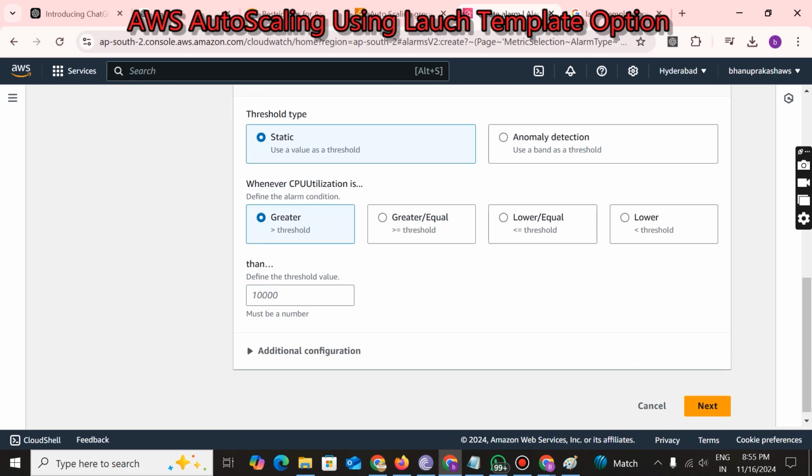Now here it is asking me. There is an option where whenever CPU utilization is greater than or equal to, lower than or equal to, lower than. I am going to select greater than or equal to, whenever my CPU utilization is 70% or greater than 70%, new instances should be launched. That number I am giving here and I have set it to greater than or equal to.